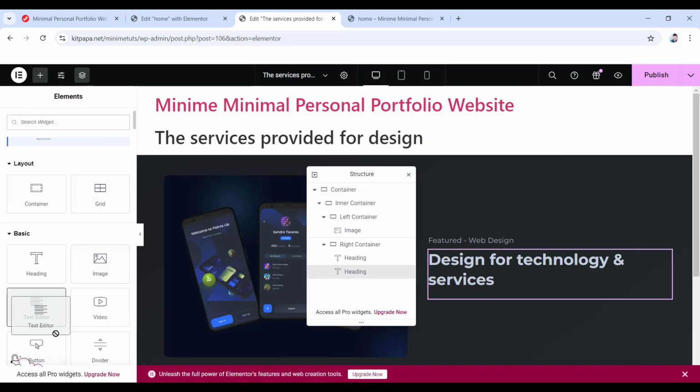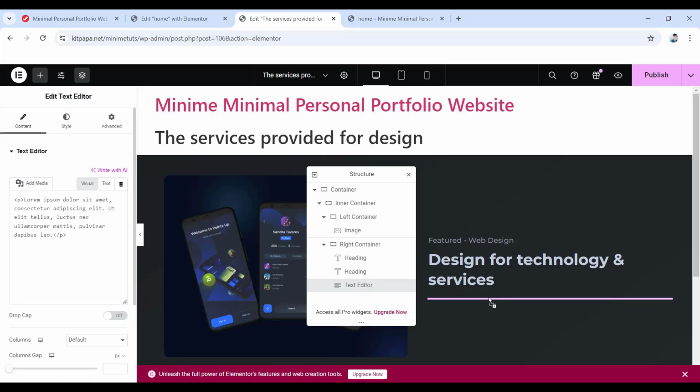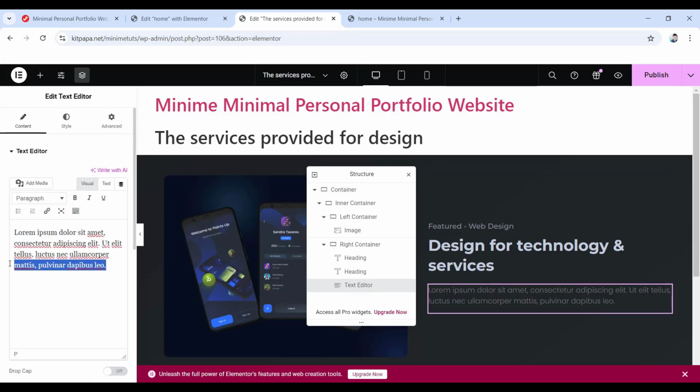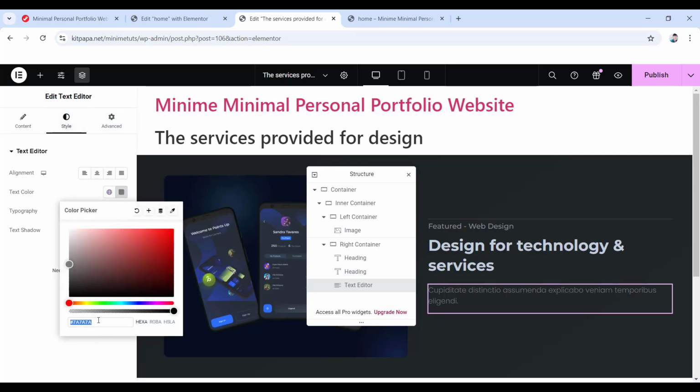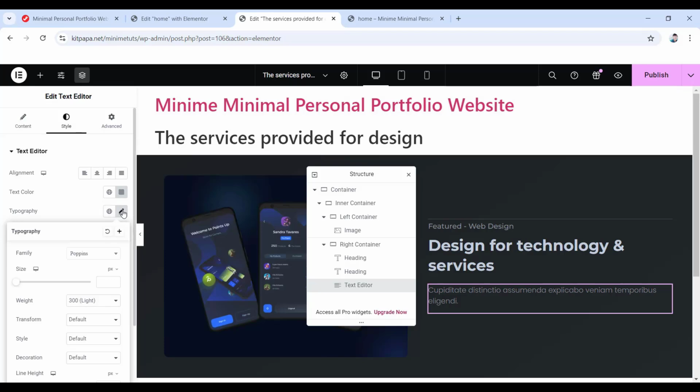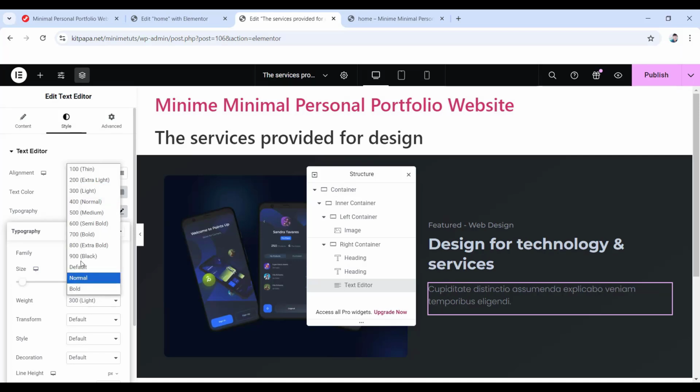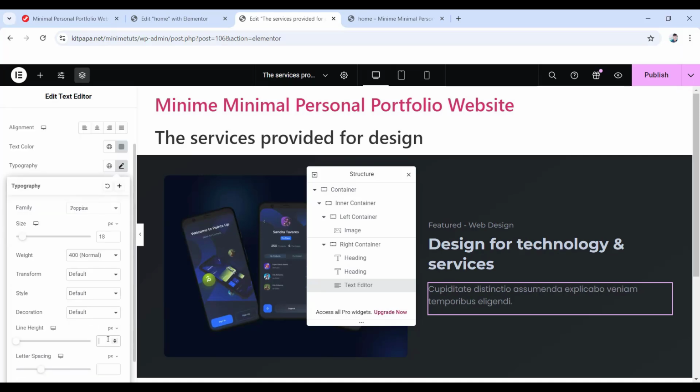Then under this one, let's add a text editor widget. So drag this text editor under here. Then in this field, let's add another dummy title. Then go to the style tab. Now set the text color to a custom text color, which is 878E99. Then go back and inside of typography, set the font family to Poppins, then size to 18 pixels, weight to 400, and line height to 30 pixels.